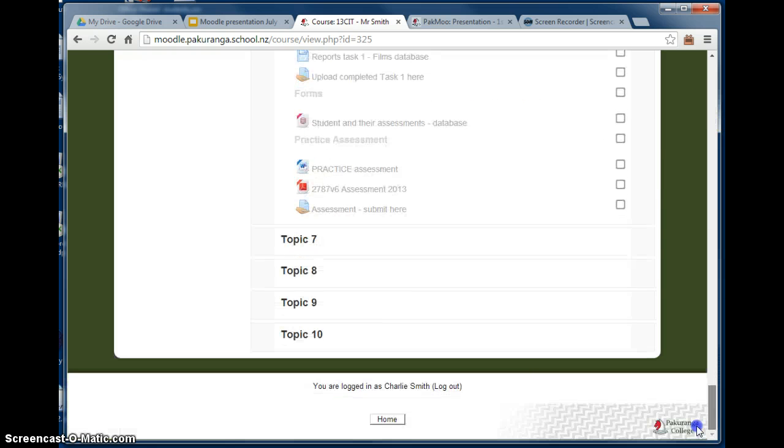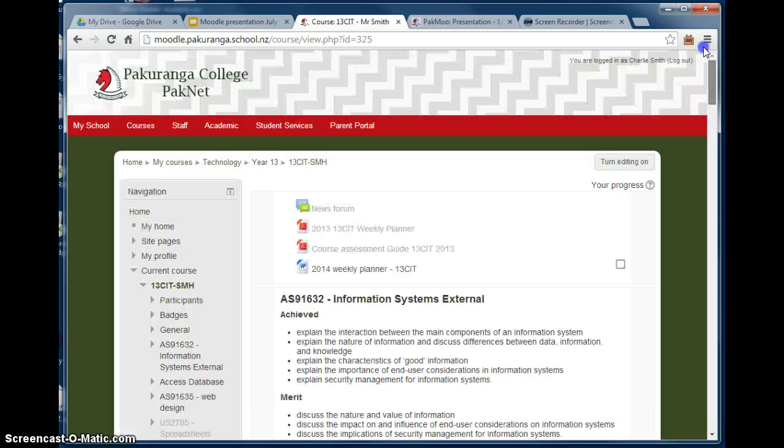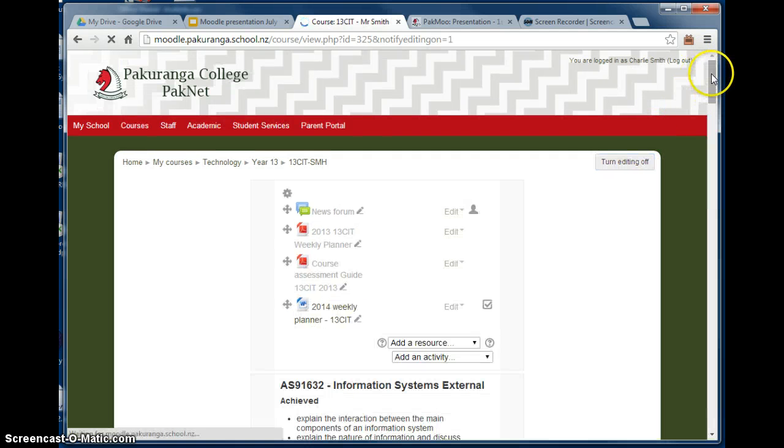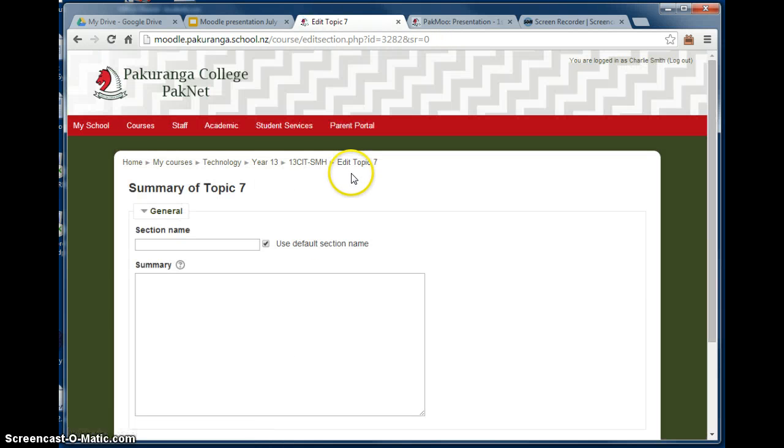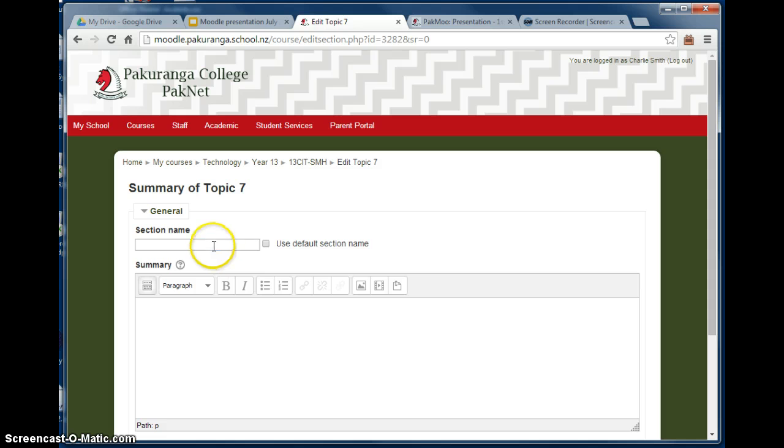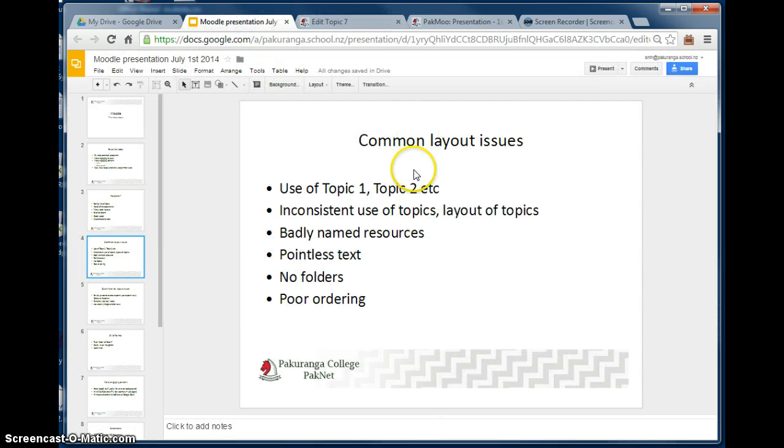So if you just want to hop in and change those, you need to have your editing on and click on the little icon, untick use default section name and type a meaningful title here. Consistency is something we can really aim for. Inconsistent layouts, inconsistent naming, it just makes life so much easier for the students if whenever they go to one of your pages, everything is laid out pretty much the same.